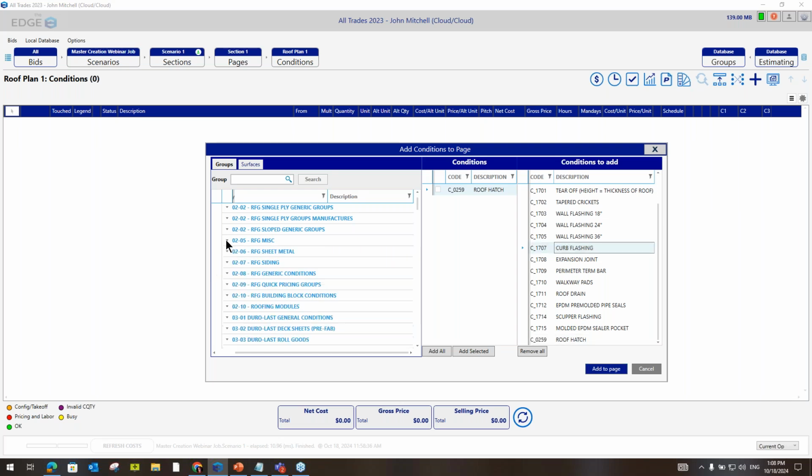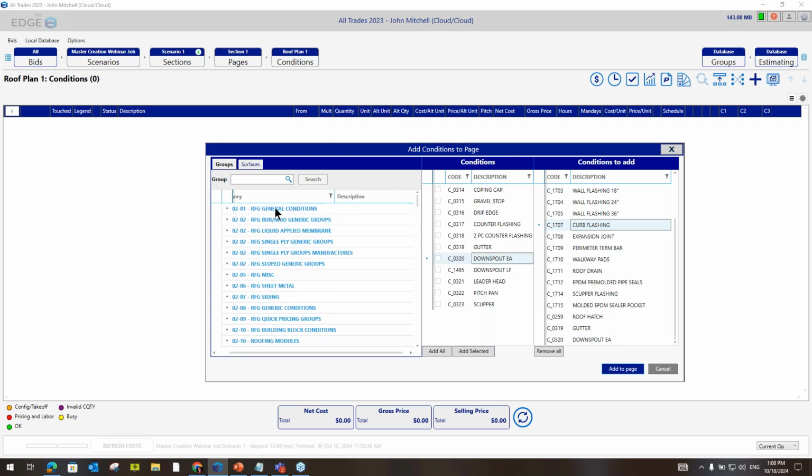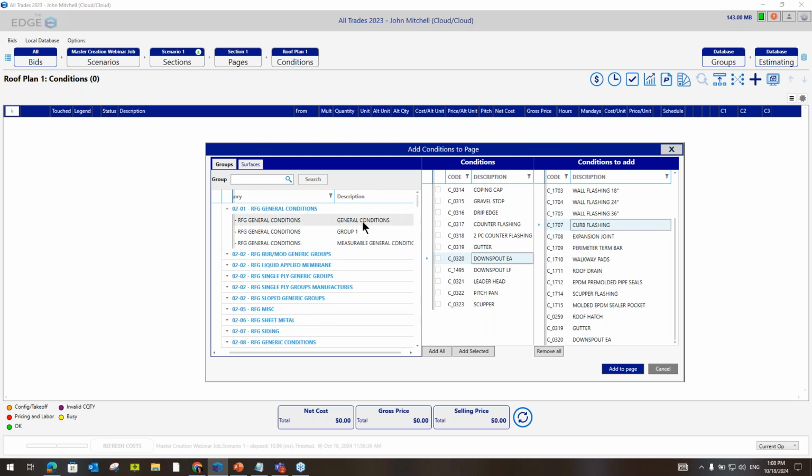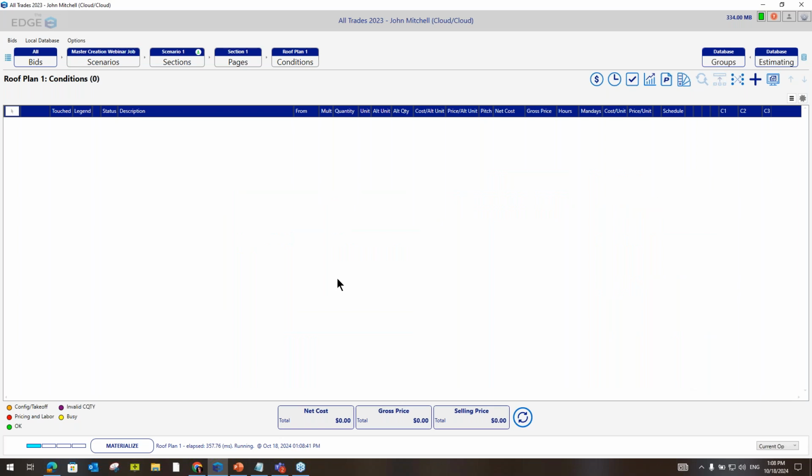Then I'm going to collapse down roofing miscellaneous and click on the category for roofing sheet metal here and click on this master. This is a master grouping of conditions, and I am going to choose gutter by double clicking on it. It goes over here, then double click on downspout and it goes over here. And I'm going to do one more. I'm going to come up to the top and click on the category for general conditions, and I'm going to add these in here also by double clicking. So then I'm going to add them to the page.